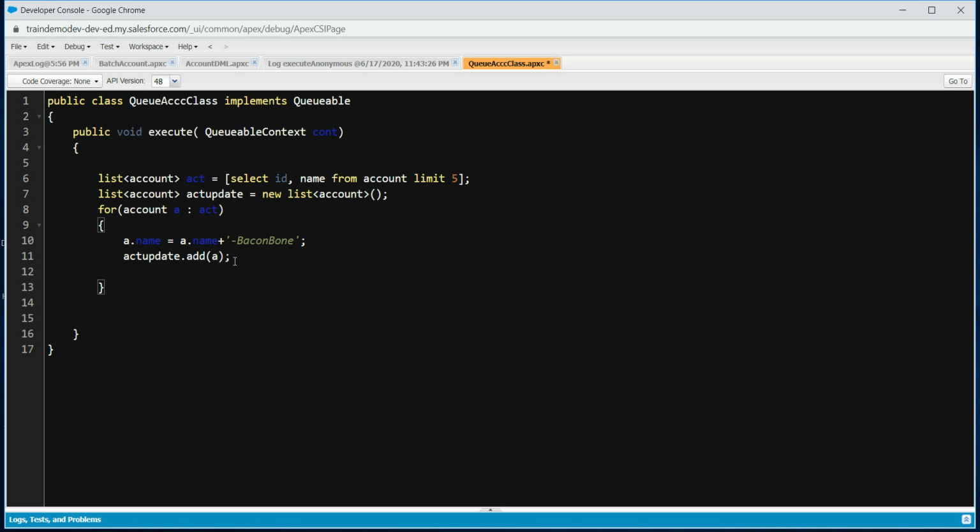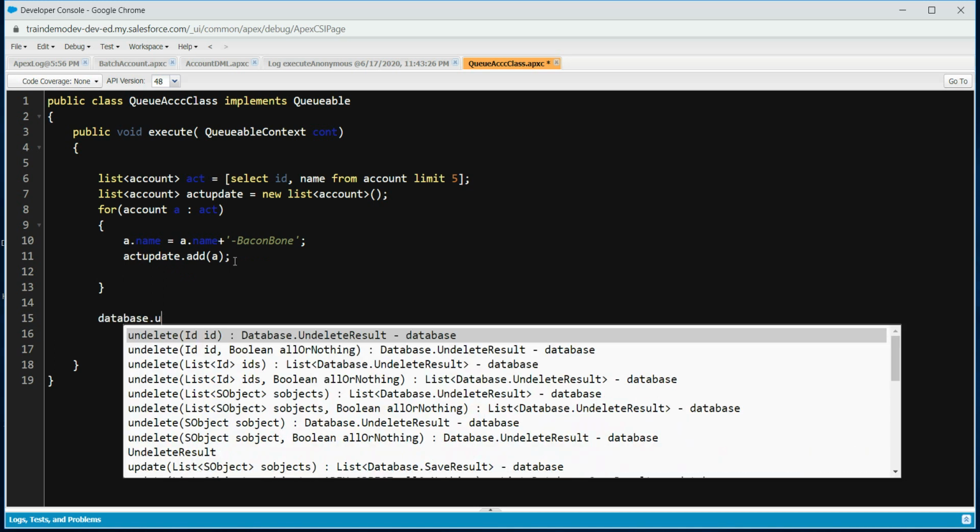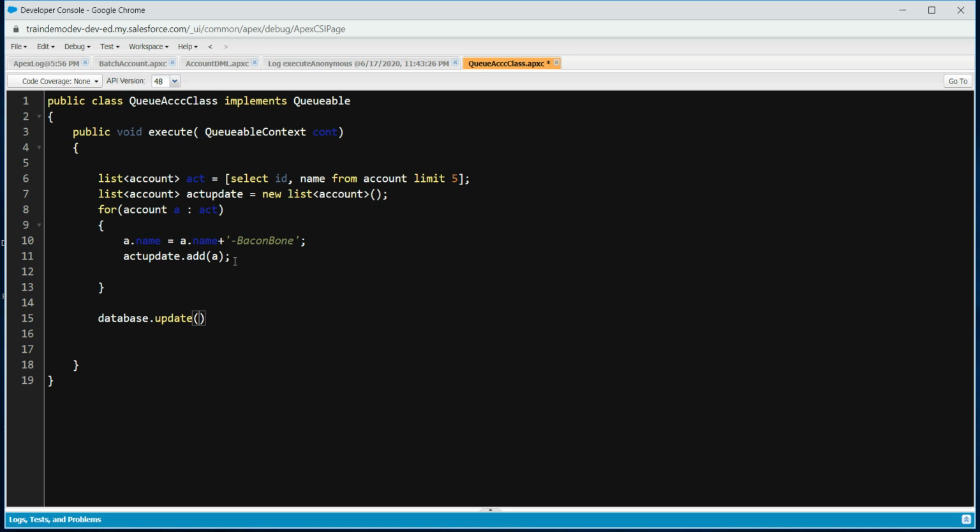Okay. So we're gonna do database dot update. This is a list, and it's gonna be false for partial update. Okay, and one more thing, as usual, we're gonna do try.